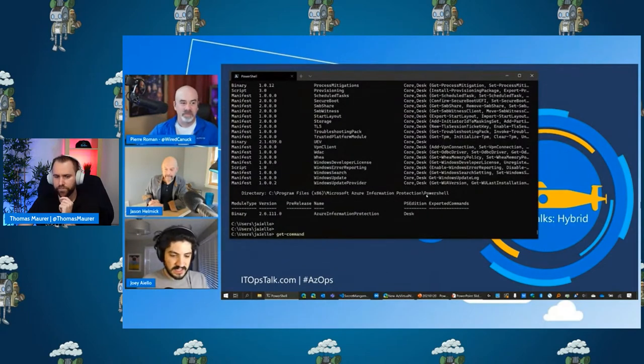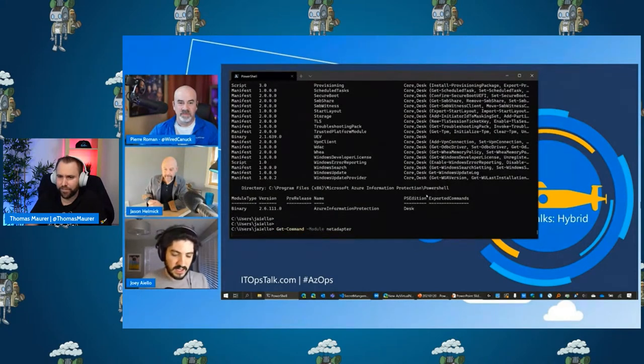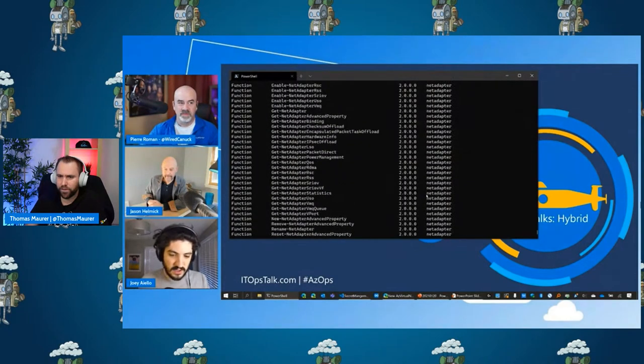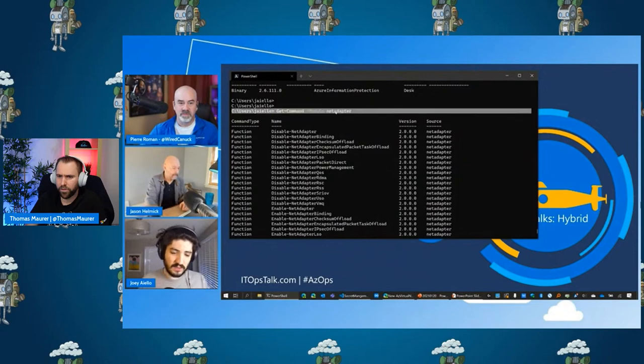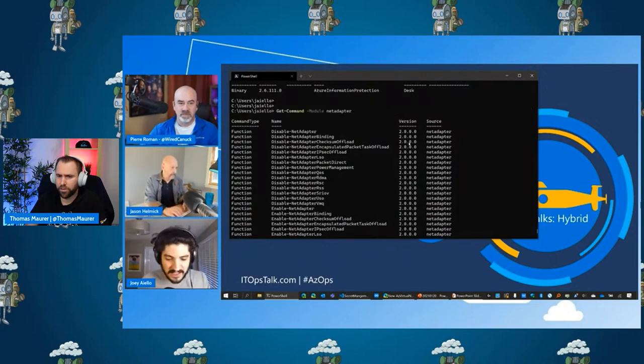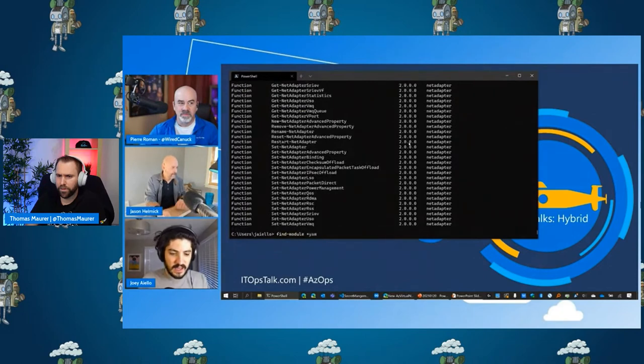And then if I want to see something for a specific module, I can say Get-Command -Module NetAdapter. And great, I've got this set of commands associated with that. PowerShell is not case sensitive, so if I get the case wrong, it doesn't matter. A lot of these tab complete, really great. The last thing I'm going to show just really quick is the ability to find modules on the PowerShell Gallery.